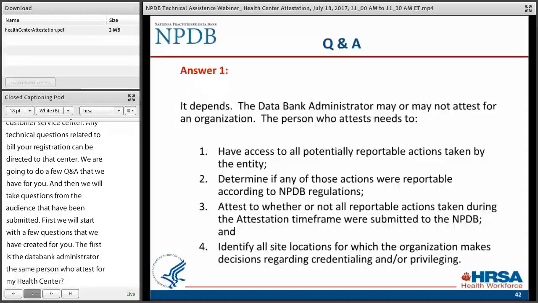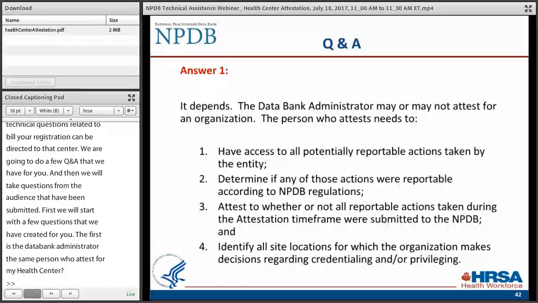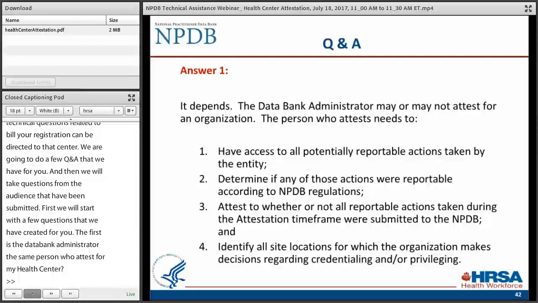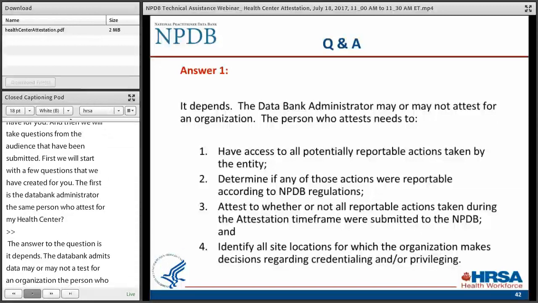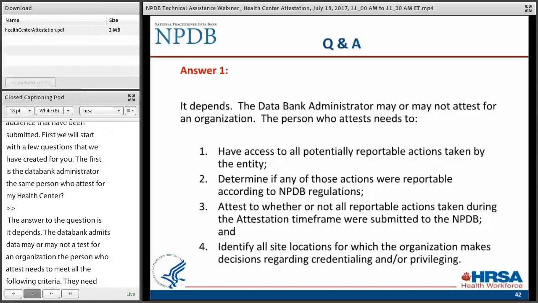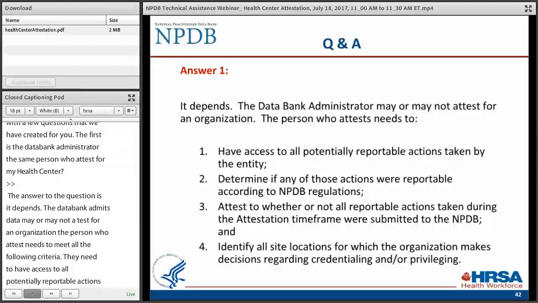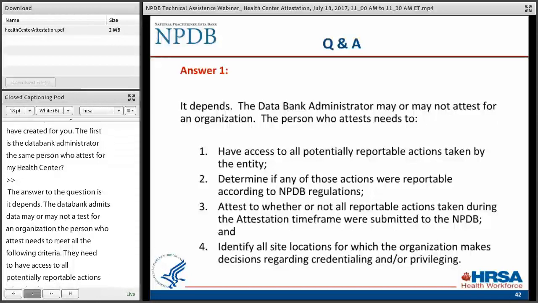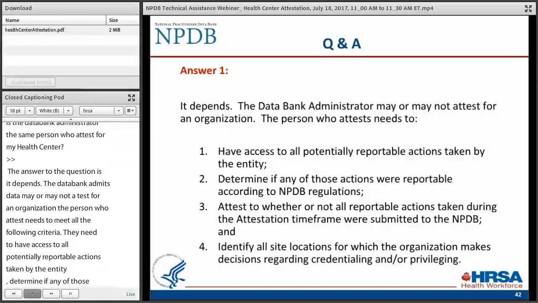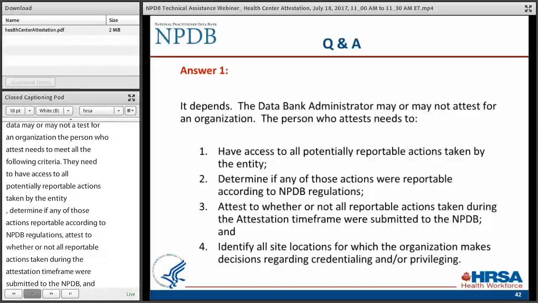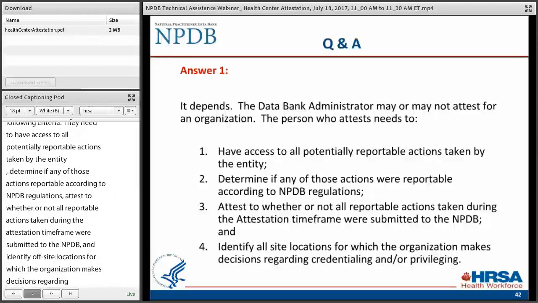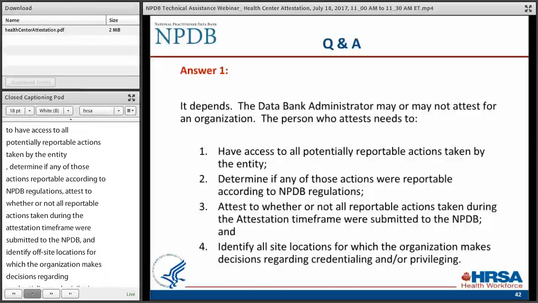The data bank administrator may or may not attest for an organization. The person who attests needs to meet all the following criteria. They need to have access to all potentially reportable actions taken by the entity, determine if any of those actions were reportable according to NPDB regulations, attest to whether or not all reportable actions taken during the attestation timeframe were submitted to the NPDB, and identify all site locations for which the organization makes decisions regarding credentialing and privileging. If the administrator does not meet the qualifications for the attesting official, the certifying official might meet those qualifications.